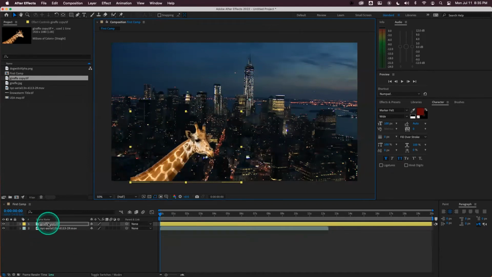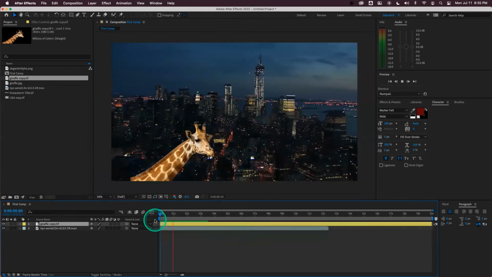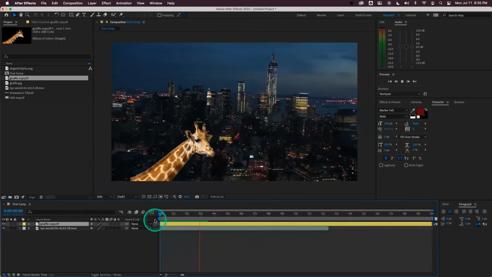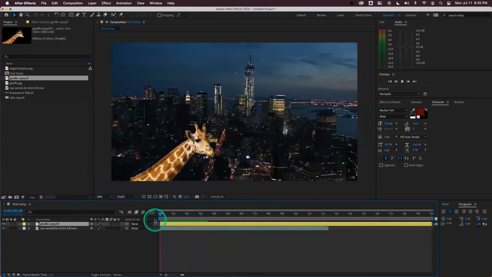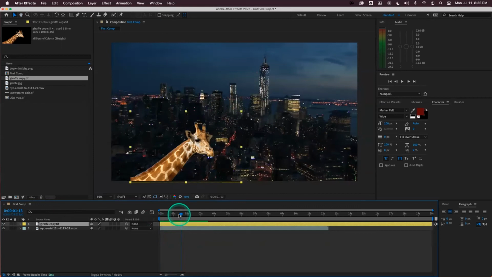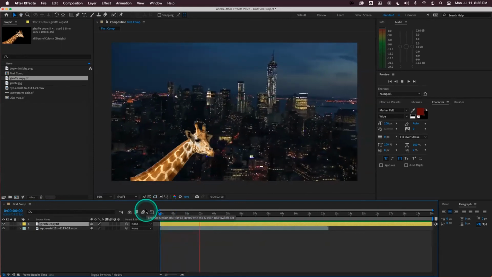Now, this is this giraffe layer right here, this yellow layer right here. Again, it's going to play for the full 20 seconds. New York City Aerial will eventually end. I cannot make this any longer without changing the time speed of this, which we can talk about later. So I have this clip here. It is playing through, and it's just a giraffe over New York City.